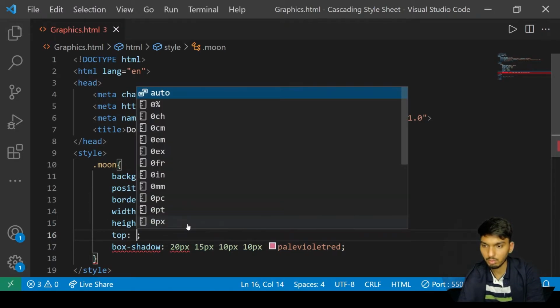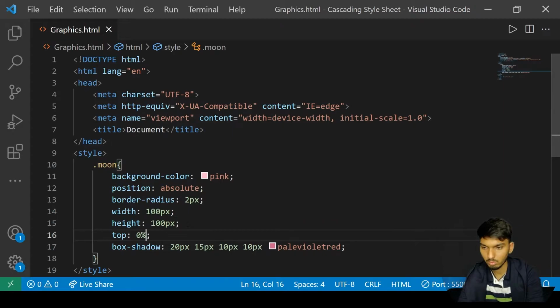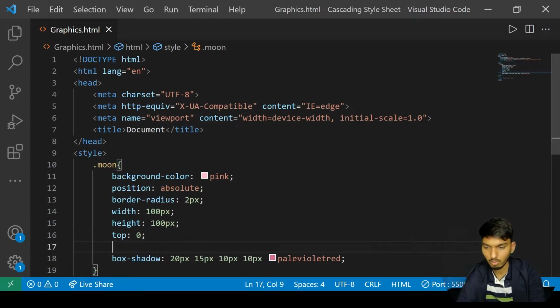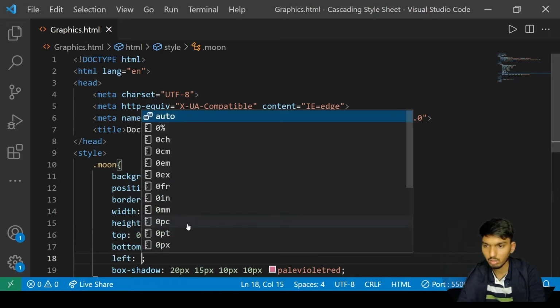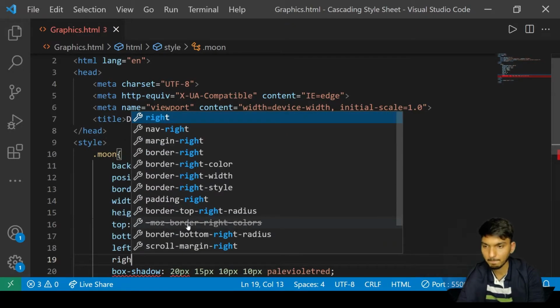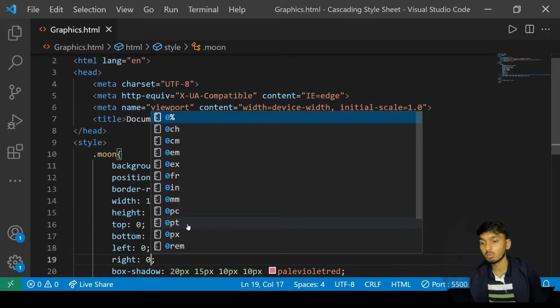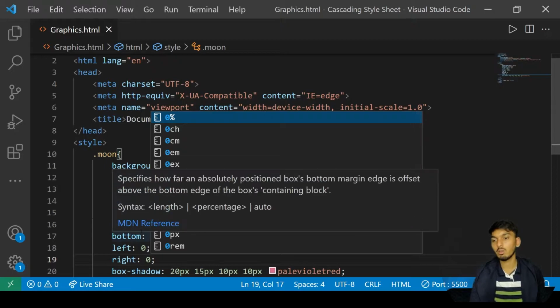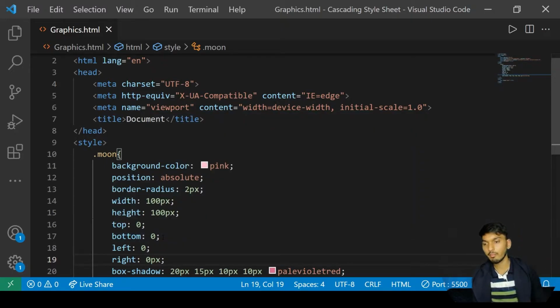Top, bottom, left, right, 0. You guys have to tell me why exactly I've written top, bottom, left, right, 0.